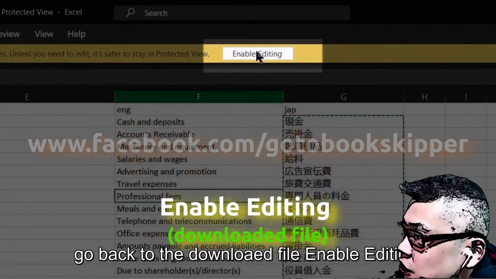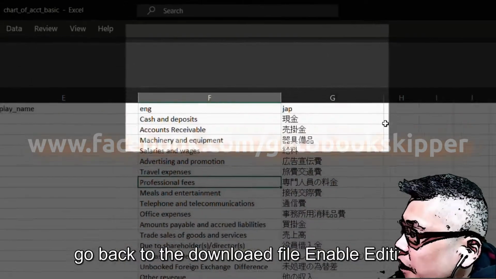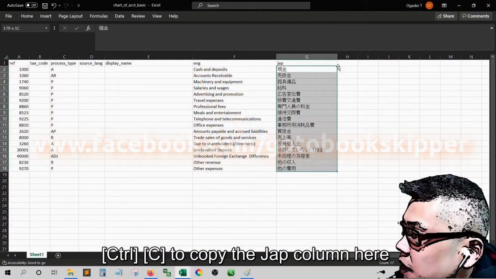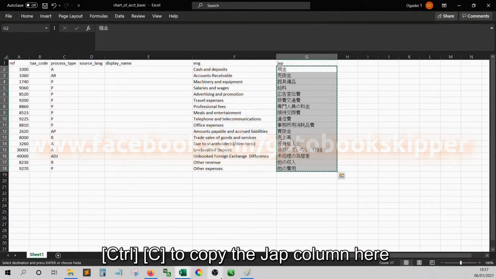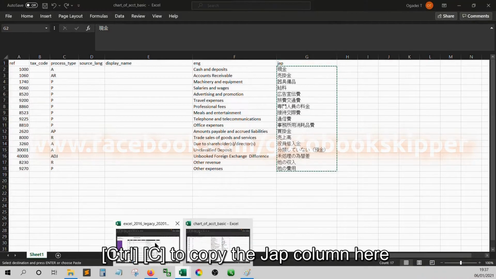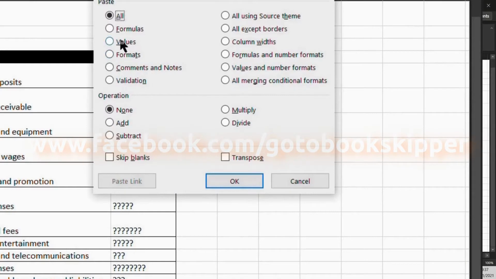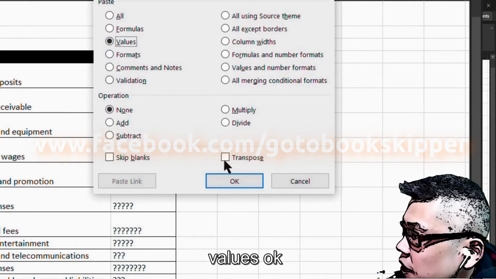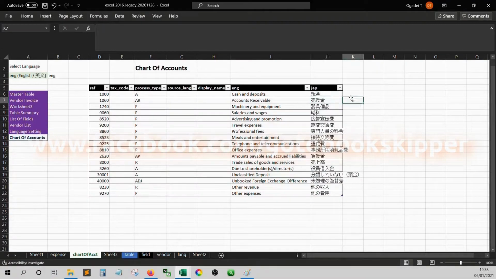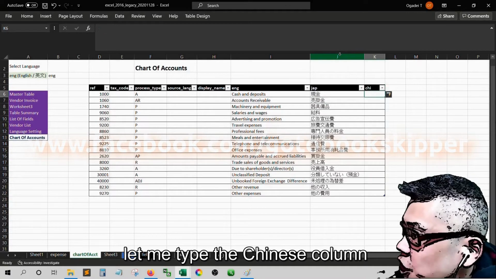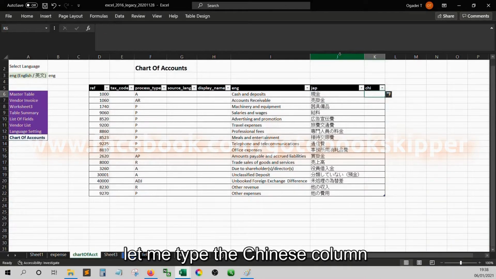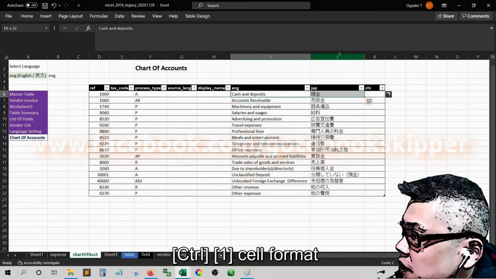Go back to the download file, enable editing. Ctrl+C to copy the Jap column here. Paste special. Values, OK. Let me type the Chinese column. Control+1 cell format.